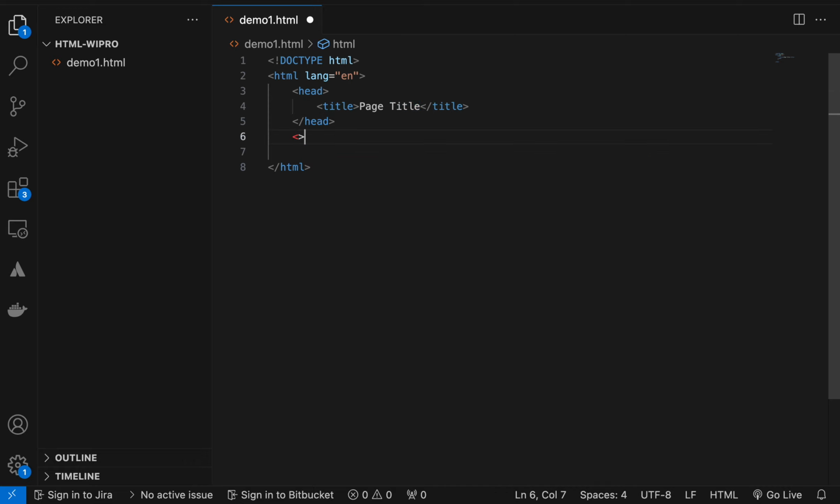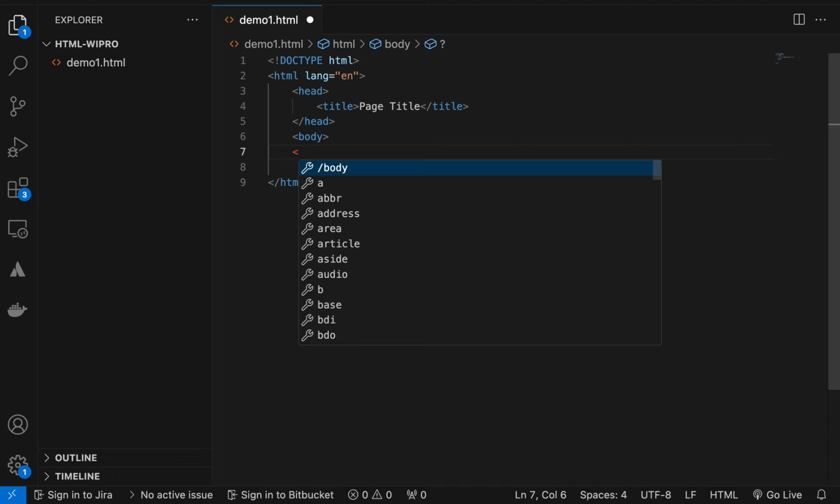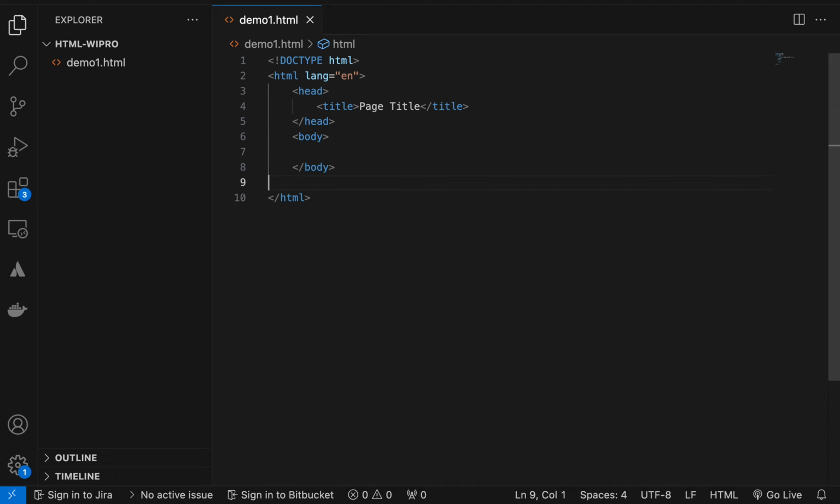Then we start with the body. If you started body, then we also have to close it. And here you write: Hello world, I am writing here. Right? So this is the simplest HTML, I can say the boilerplate or sample example HTML code. The simplest one.